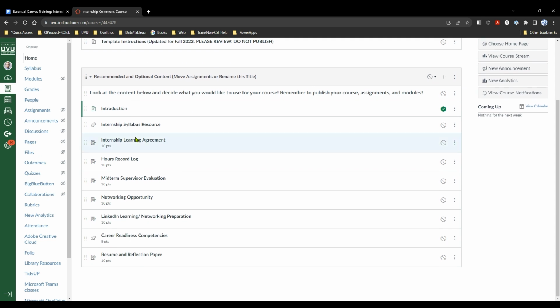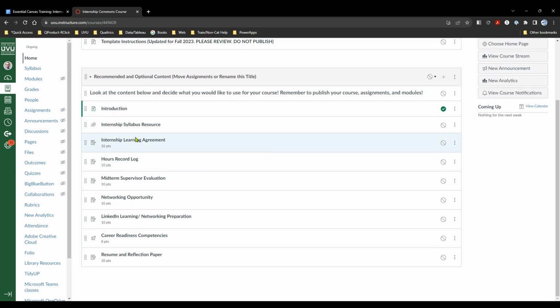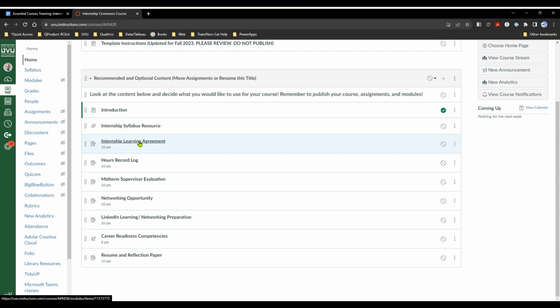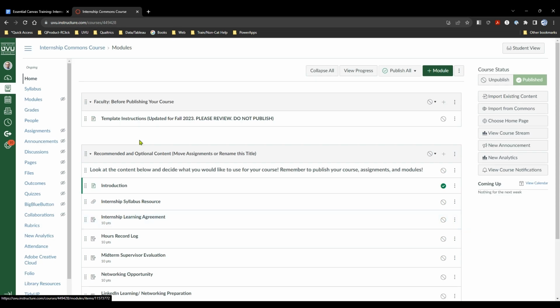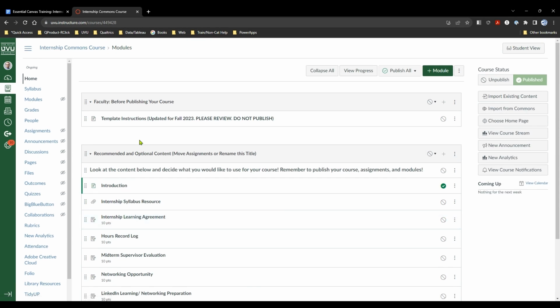What you will notice here is that the required content, so the supervisor evaluation and the completion assessment, you don't see them in this course, and that's because they're automatically placed into your course about 7 to 10 days before the semester starts, and so you'll just see that automatically show up in your course. Anyway, if you have any more questions, just contact us at the Career and Internship Center.